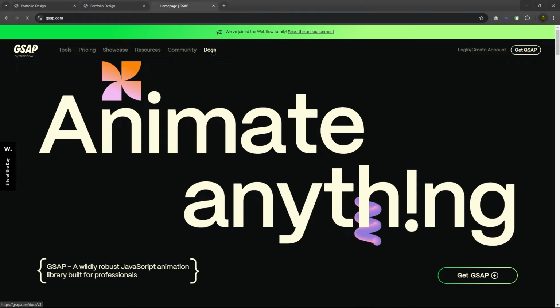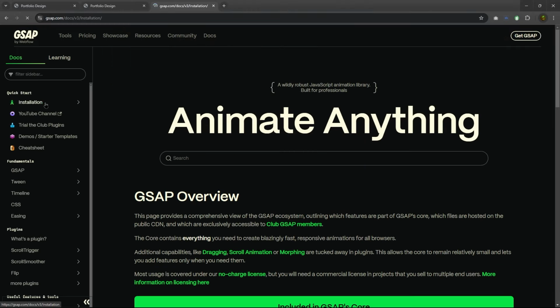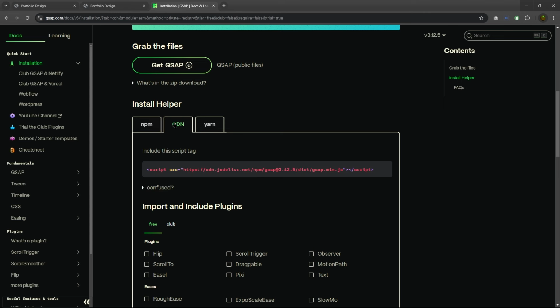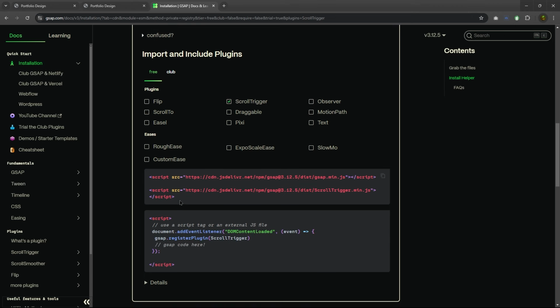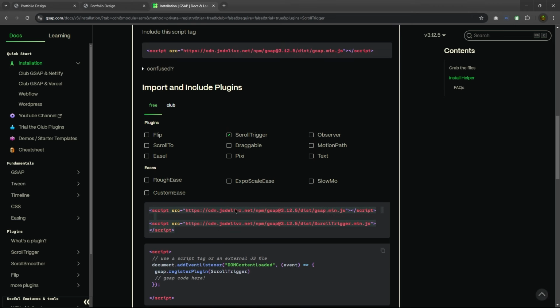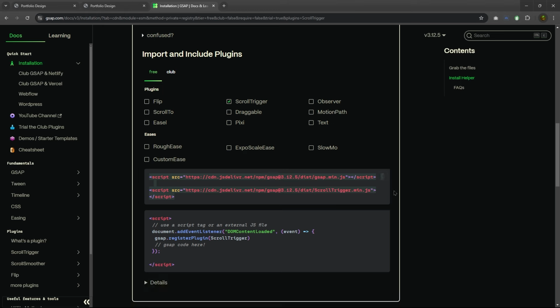Just click on Docs, and here you can find the installation. Click on Installation. I'm using the CDN to use GSAP, so just click on CDN. With GSAP, you will get different plugins. For this project, I'm using the ScrollTrigger plugin. So click on it. This will add the script tags right down here, and you have to add both script tags right inside your project.